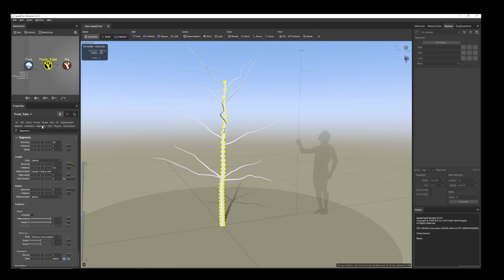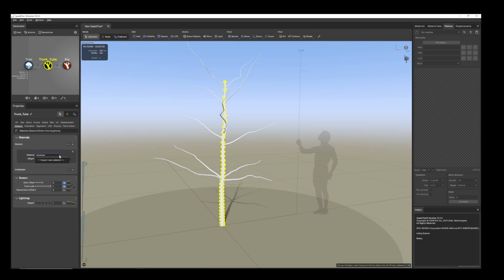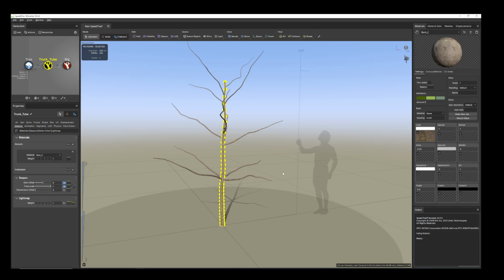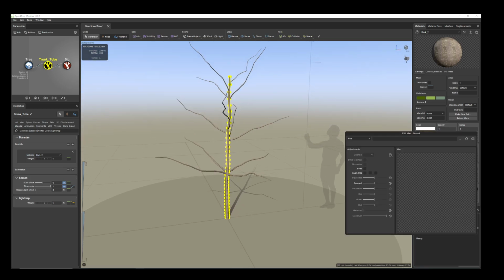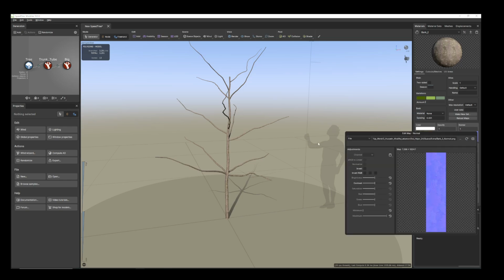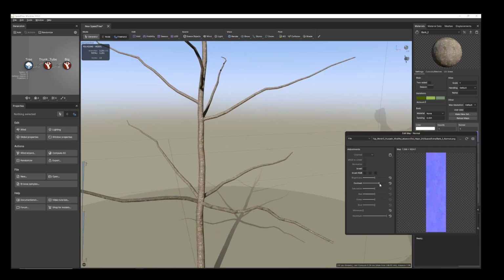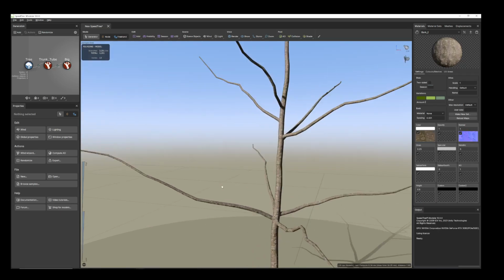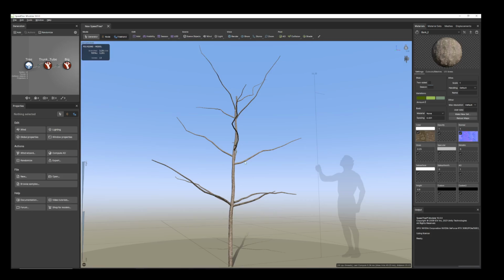So with this one, add material. Now I need the normal map too. I'll add the normal map also. Here I'll increase the normal contrast. Okay, for the moment it's fine.